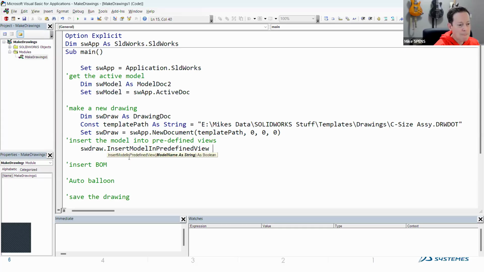Okay. Now, this method requires the model name. What's the path to the file that you're going to put into this predefined view? Now, I will acknowledge the model has to be open in SOLIDWORKS. It doesn't tell you that right here, right, in the quick IntelliSense, but I'm assuming it's open already because I'm starting from an open model. If you're going to do this in batch, then you've got to consider opening the model first before you do this operation. So the model name, I've got to have the path.